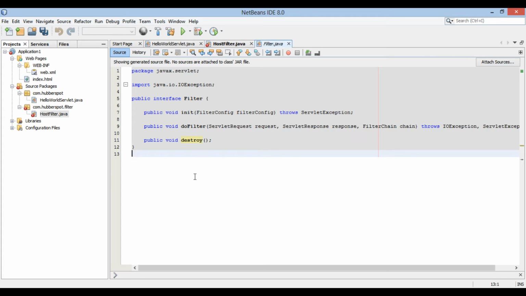The server calls the init method first, which initializes the filter and loads it into memory. A FilterConfig object is passed to the init method. This FilterConfig interface is configured by the server through web.xml, which we will see later, or annotations. This interface has methods to retrieve the filter's name, its init parameters, and the servlet context associated with the application.